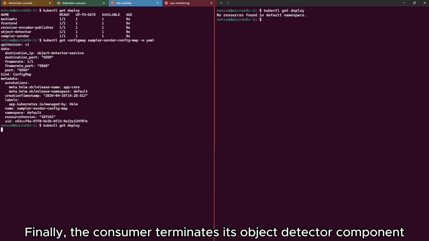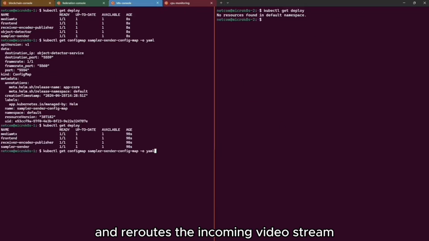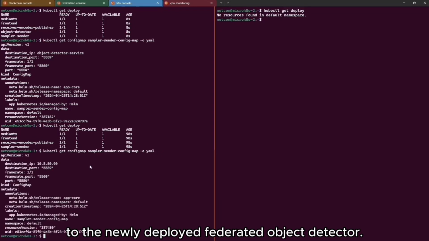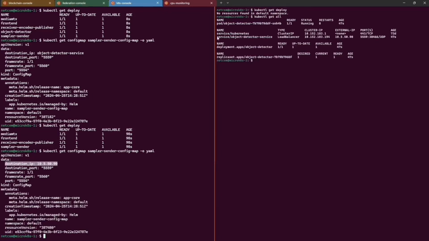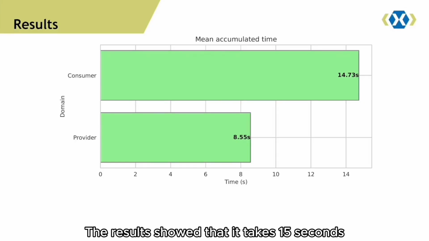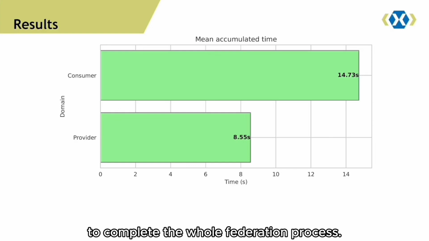Finally, the consumer terminates its object detector component and reroutes the incoming video stream to the newly deployed federated object detector. The results showed that it takes 15 seconds to complete the whole federation process.